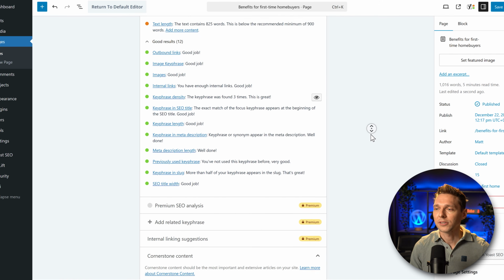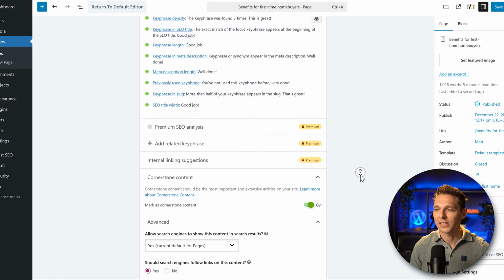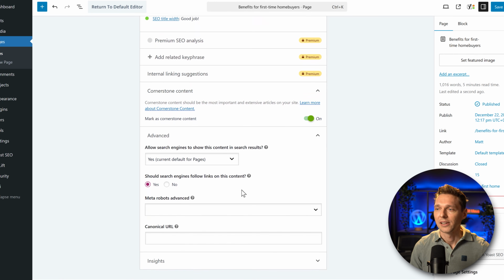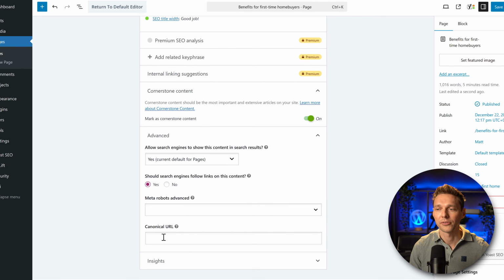Then we scroll down further and we can see also the advanced options. We can allow search engines to show this content. Yes. Follow these links. Yes. All these things, don't bother with them, just keep it off, and that's all great.